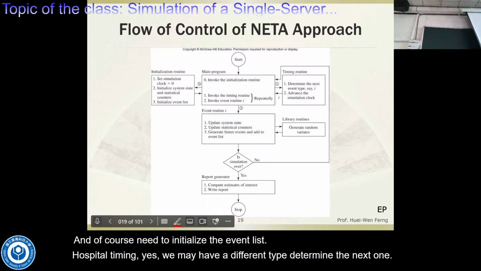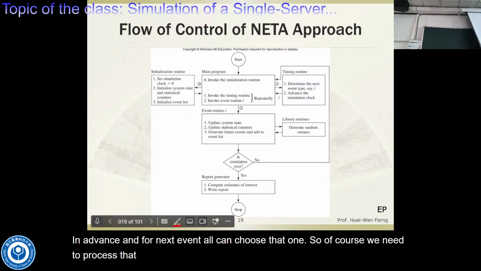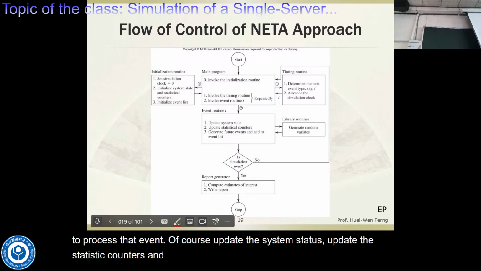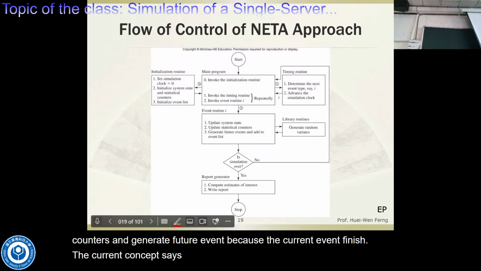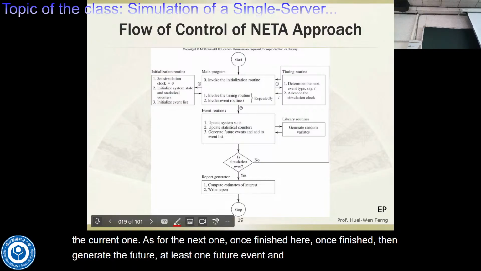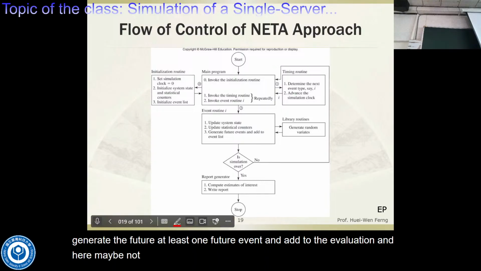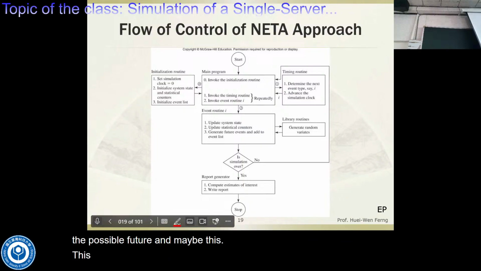And advance. For the next event, choose that one. Of course, we need to process that event: update the system status, update the statistic counters, and generate a future event because the current event finished. The general concept has many events, but I just focus on the current one. Once finished, generate the future event, at least one future event, and add it to the event list. Possibly we have two, but at least one future event.